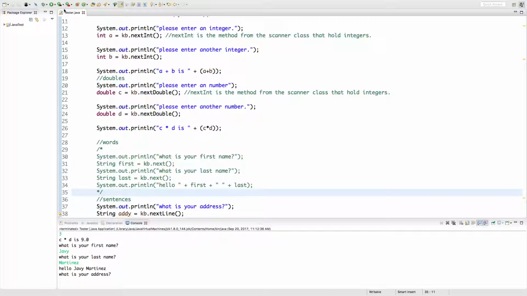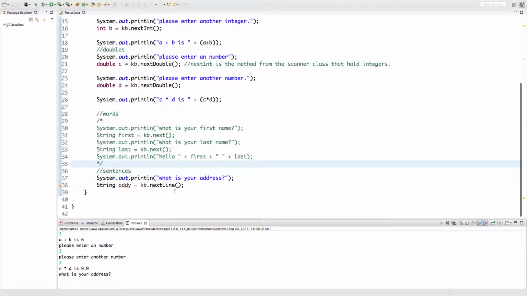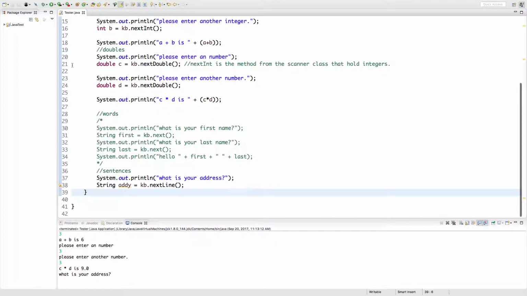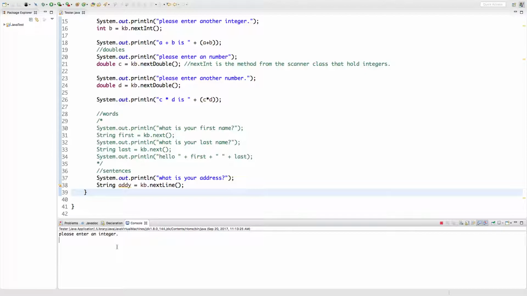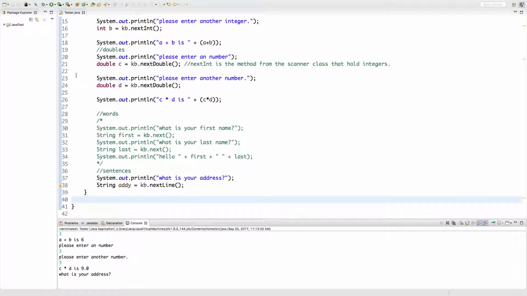So here we go. Just to show you next line, 12207 Riverside. Why is this not doing it? It should be fine. Okay, that's weird. It's just skipping right to it. It's not letting you guys type in it either. No, just skipping right to it. Okay, so this is an anomaly.